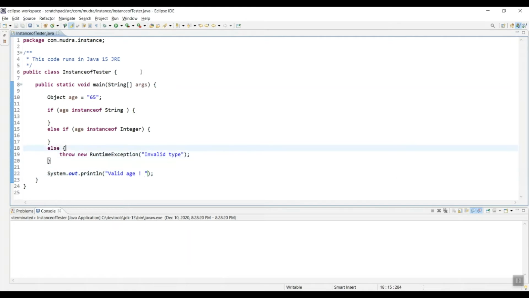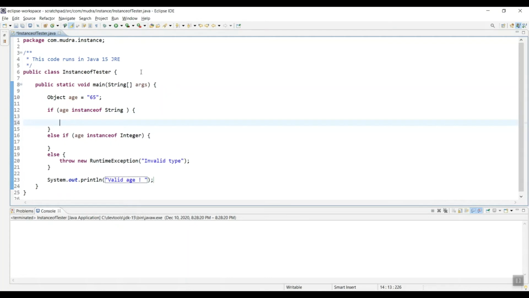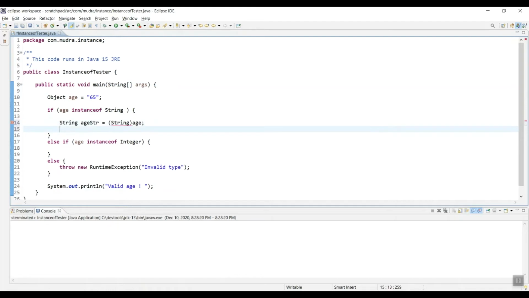So the best way to do this from what we know till now is, at this point age we know is a string, so it is very safe to cast it as a string. At this point I can extract the integer from the age because I know even though it is a string, it is still an integer. I'm going to extract it and then compare it with 65, because 65 being the retirement age. So I would simply say int ageInt equal to the age string over here. Now I get the integer value of that age.